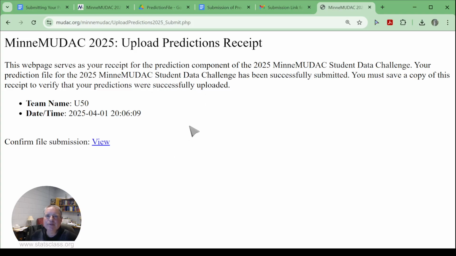If we have problems with your prediction on the day of the competition, I may ask you for your prediction receipt. And you need to produce that to make sure that you've submitted your predictions in a timely manner. If you want to look at the file that you submitted, you can simply do that here, and you can ensure that you have submitted the correct file.